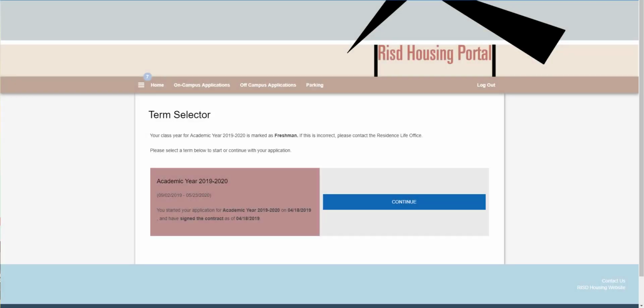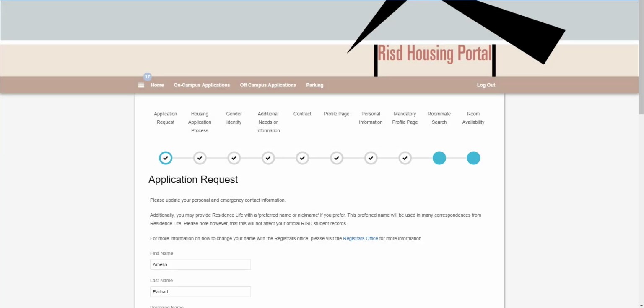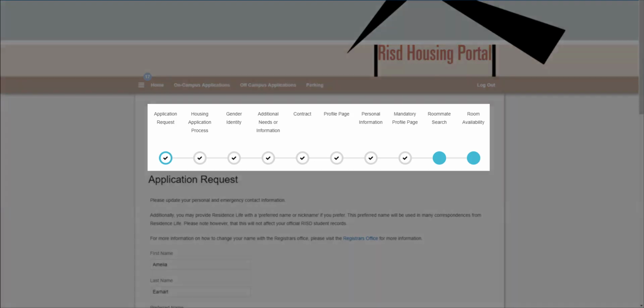Once you have selected the term you're completing the application for, you can easily jump to the roommate selection portion of the application by clicking on the links at the top of your page. This is also useful if you need to change any information on previous pages.